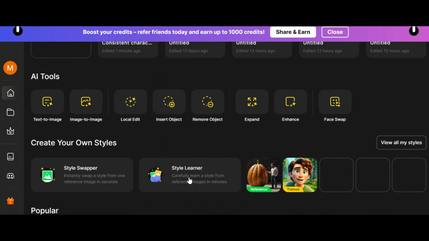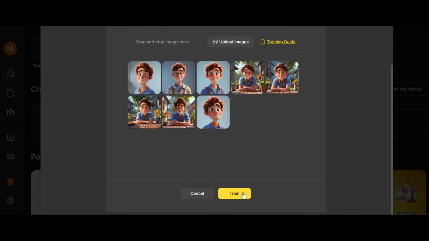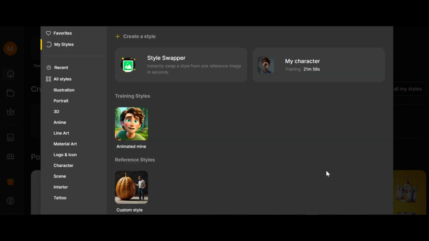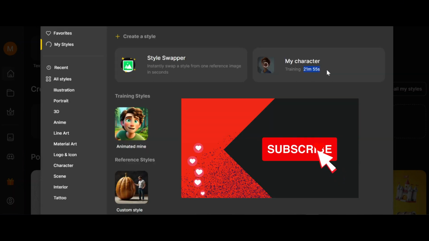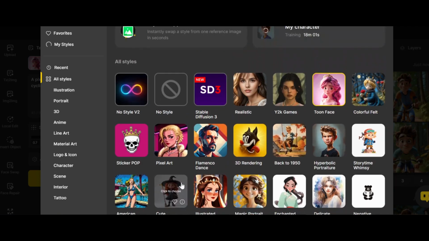You need to upload between 3 and 10 images. Click on upload. We have 8 images. And finally, train. As you see, it will take around 20 minutes to finish the training process. When the training is processed, let's look at different styles that you can choose here.